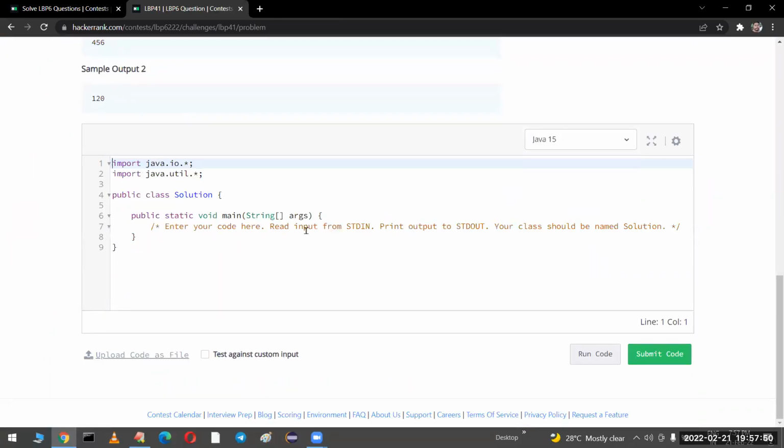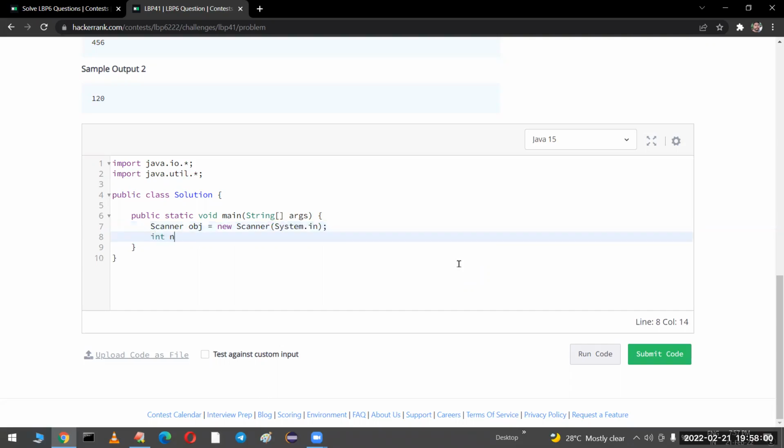Let me take the Java code. Of course we have to read input. Scanner obj is equal to new Scanner(System.in). So integer n is equal to obj.nextInt(), and product is equal to 1. Product is equal to 1, and the digit variable must be required.